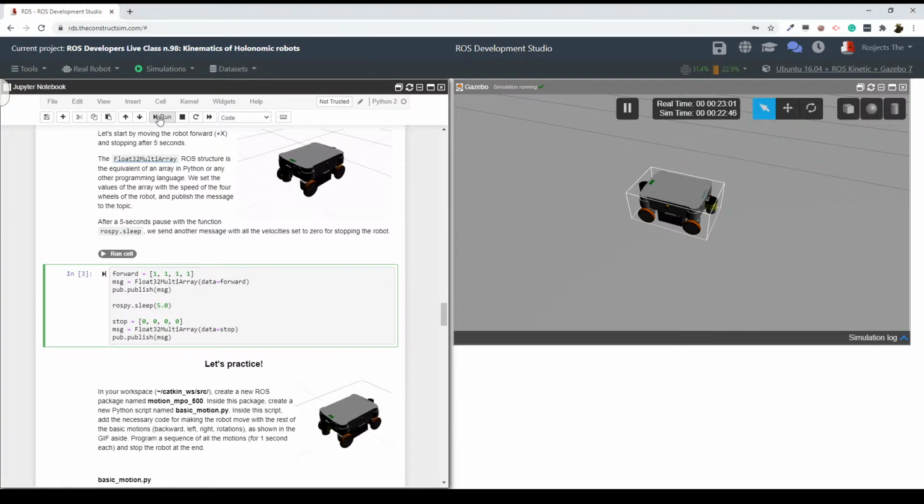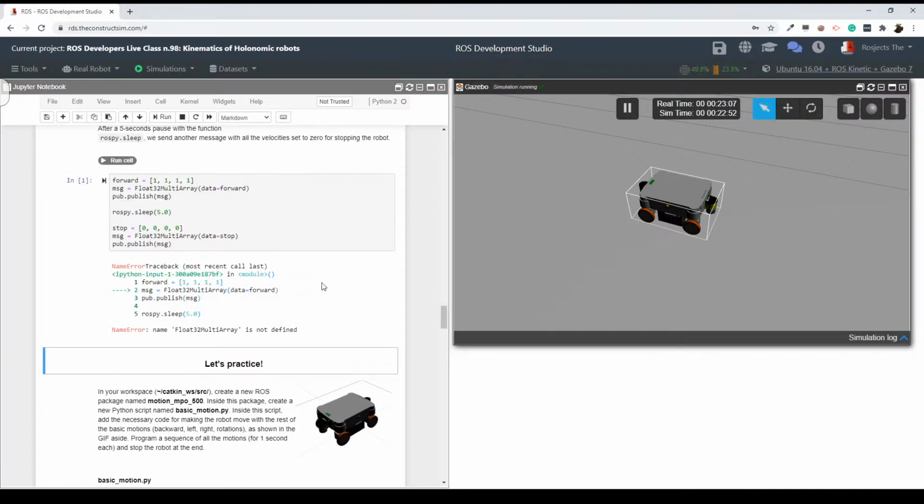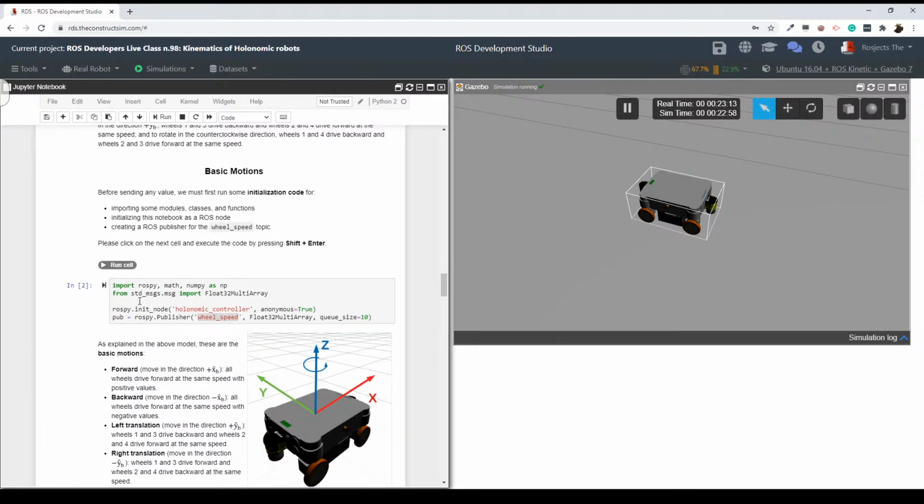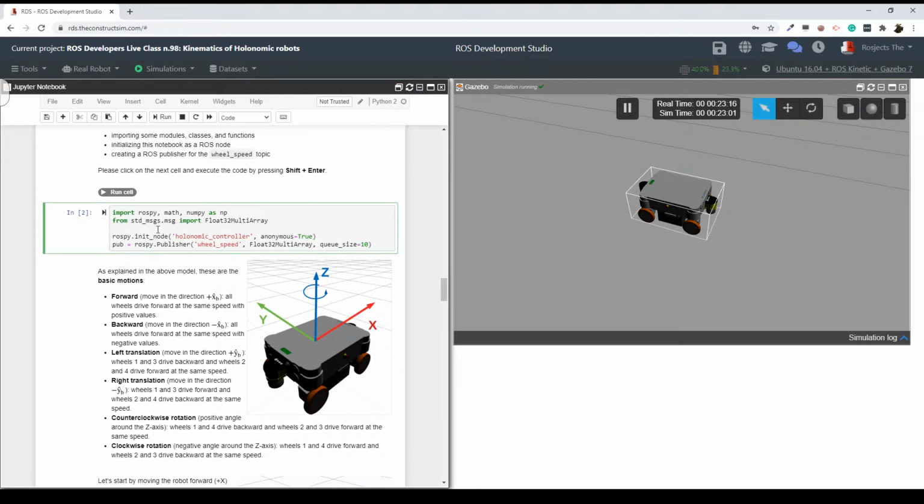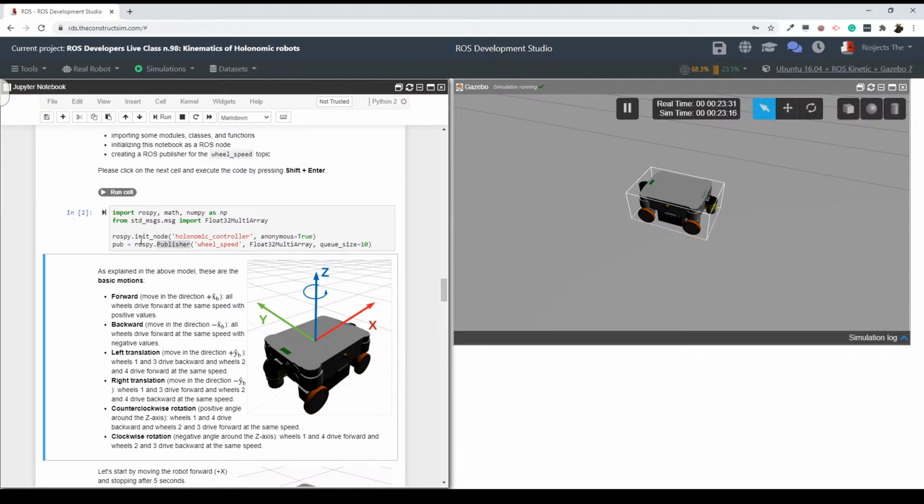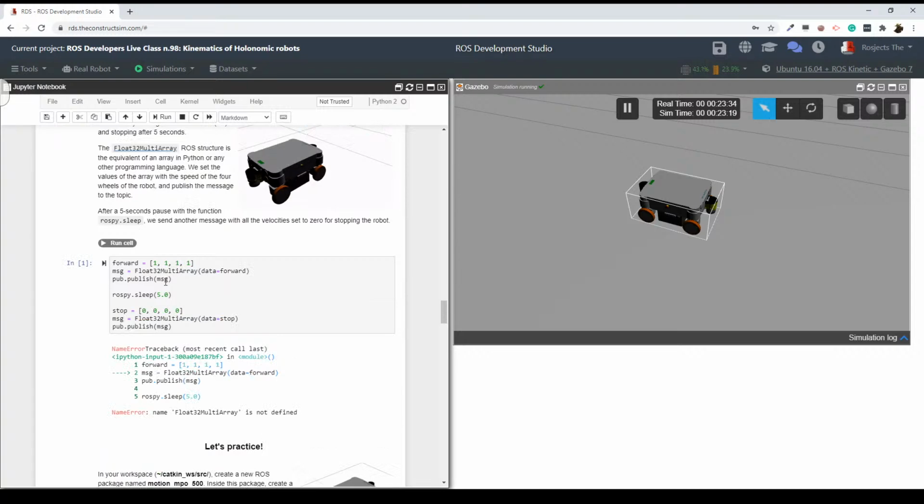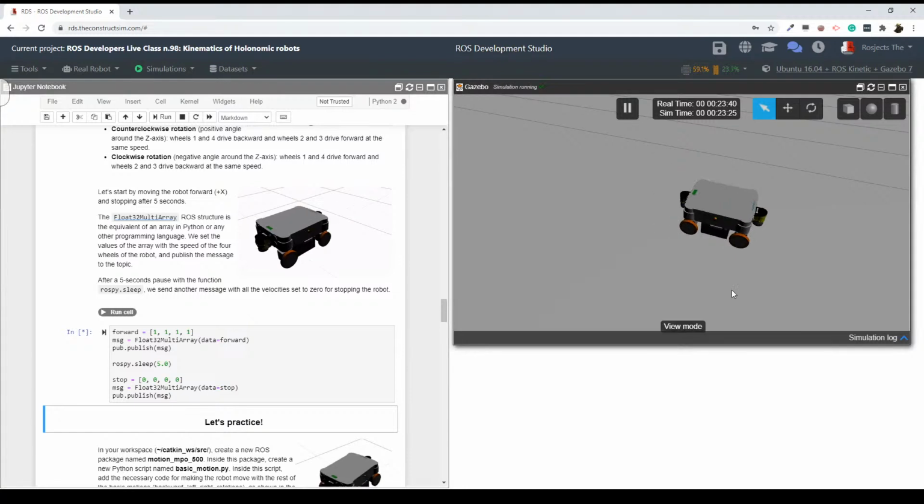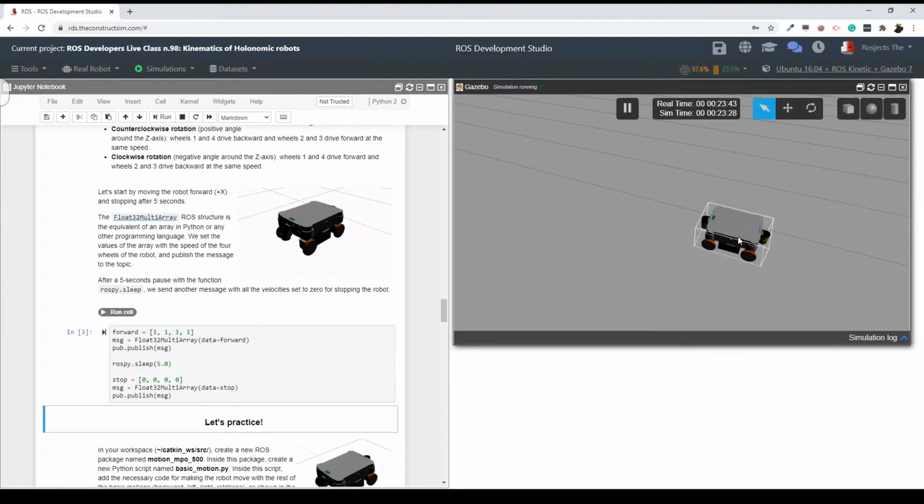If I click here on the run button in order to run this cell, I'm getting a strange error. Okay, this is because I have not executed this cell. Guys, I forgot to execute this cell. So first of all, I need to execute this cell in order to import everything I need and initialize the ROS node and the publisher. So let me run this cell, there we go. And now that I have run this cell, I'm going to be able to execute this other cell as well. So let me click on the run button. And as you can see, the robot starts moving forward for 5 seconds and then it stops.